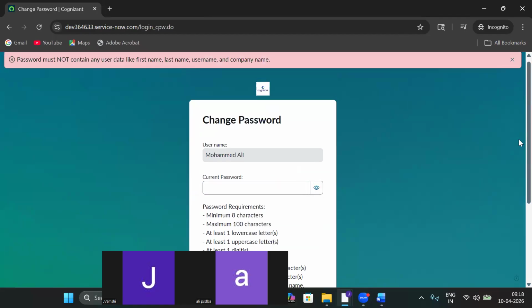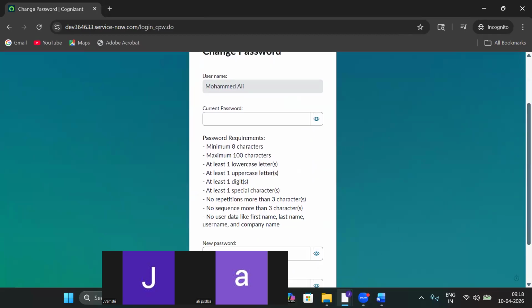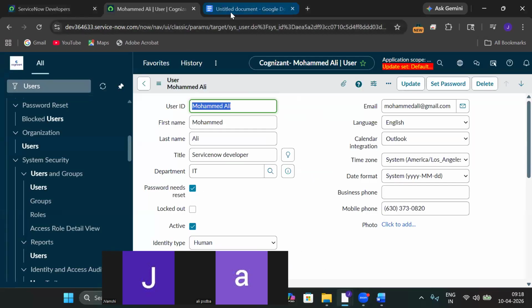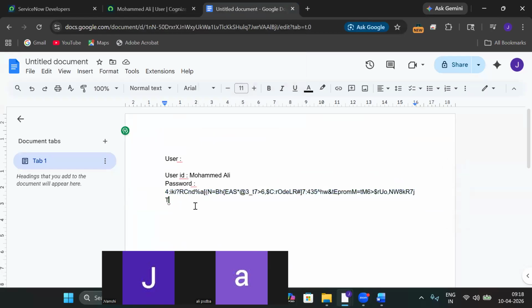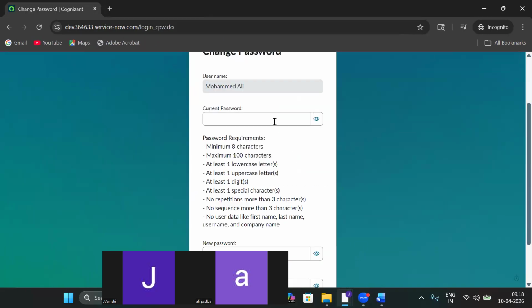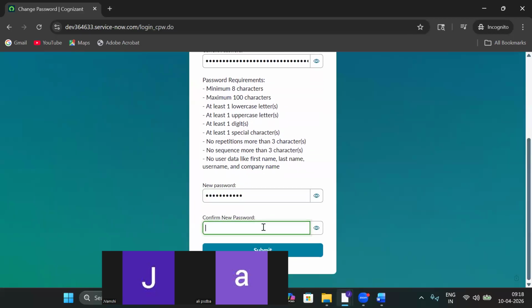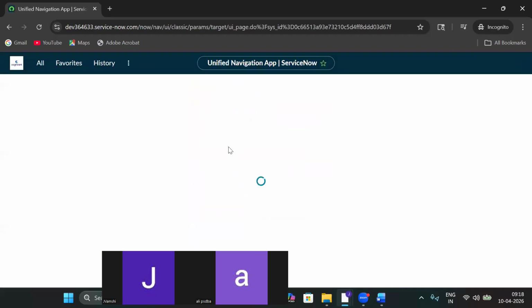Why is it not taking? Even the username. Why? You give a username, I think. Yes, so that's why it's showing. So randomly I'll choose some password, anything, whatever I want. Now it's able to submit.